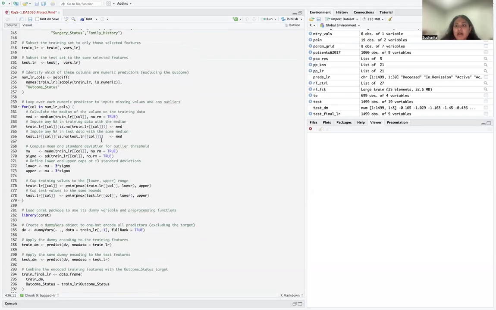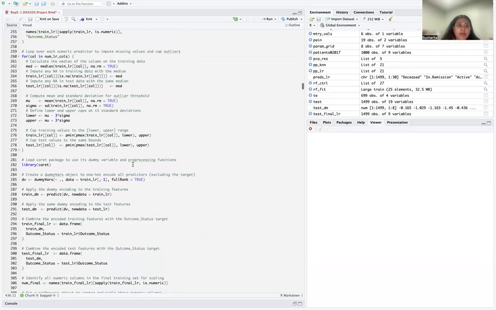Also, I simulated missingness, because my data set was complete. I simulated missingness in that, and then imputed them with a median. Outliers are important, so I handled the outliers. I detected them through z-score normalization. And so anything that's more than 3 deviations was classified as an outlier, and they were capped.